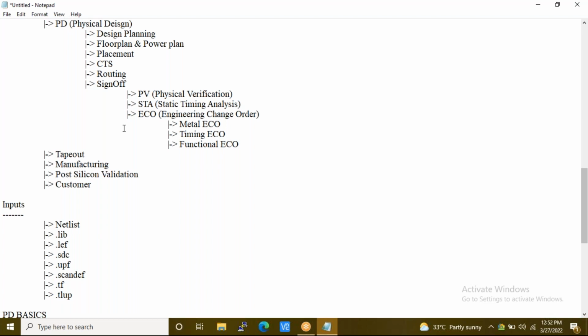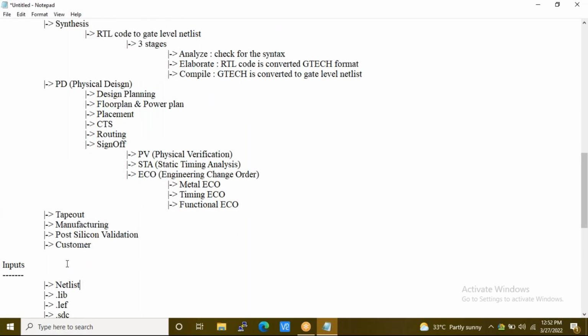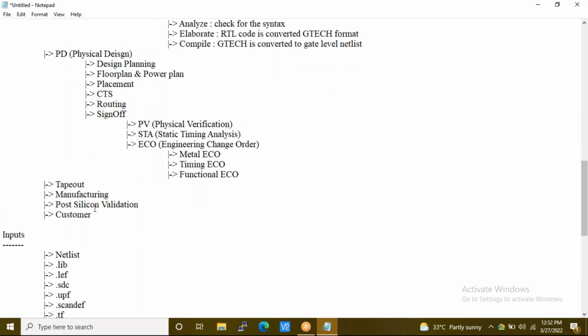Now let's see the netlist in depth. When we talk about the synthesis stage, the input will be RTL code. And when you're talking about physical design, the input will be the gate level netlist. RTL is for synthesis and gate level is for PD.